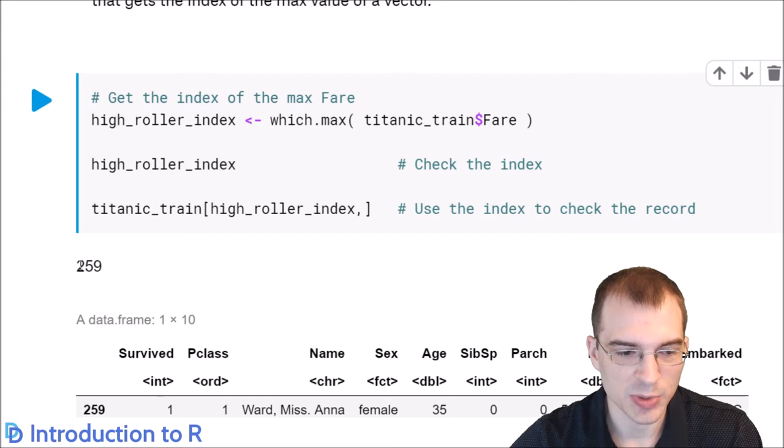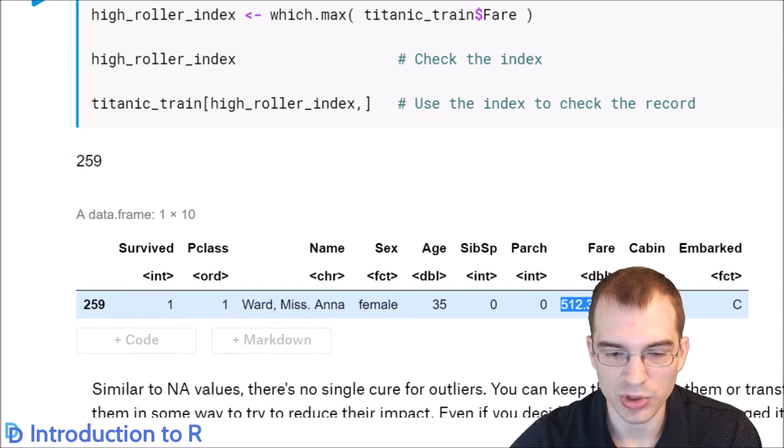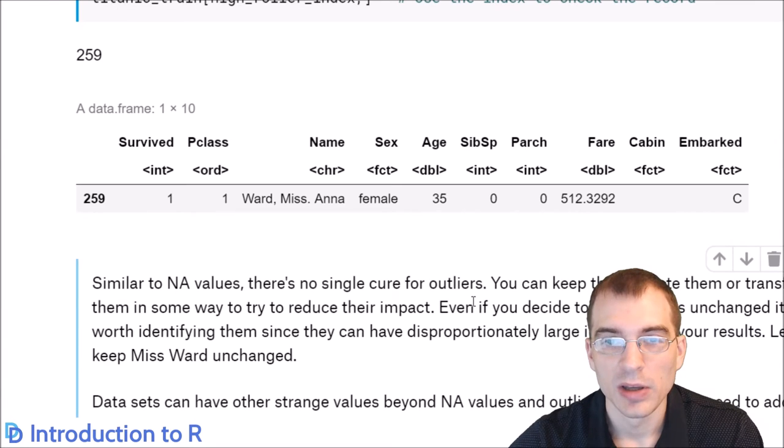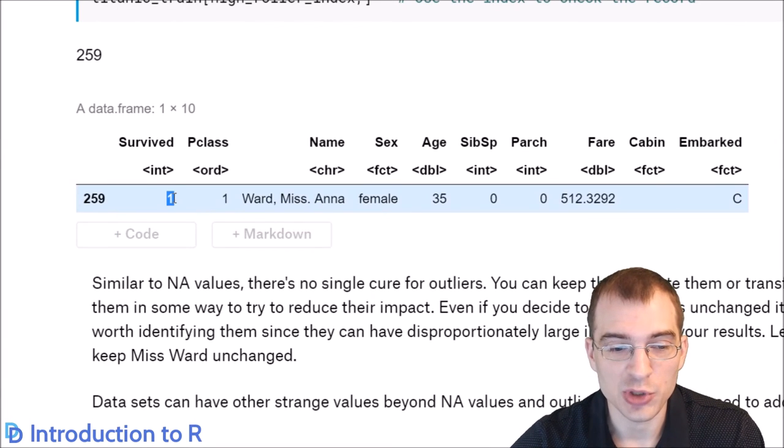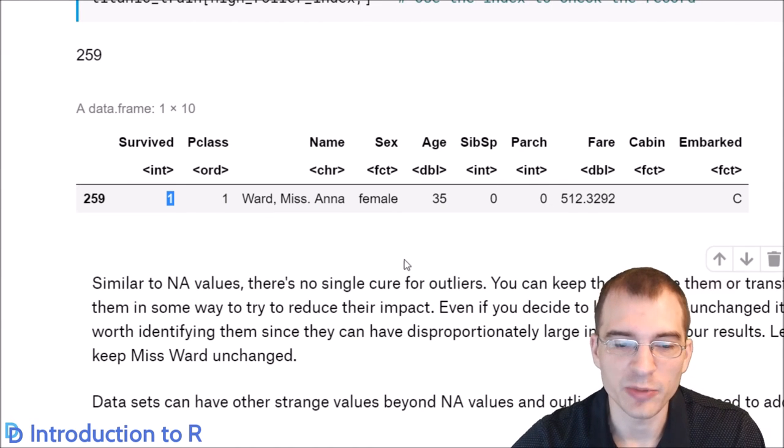So it was index position 259, and the person apparently was Miss Anna Ward, who paid $512 or so for the ticket. It appears she did survive as well, so maybe paying a huge amount for your ticket meant that you were bound to survive and they would let you on one of the lifeboats.